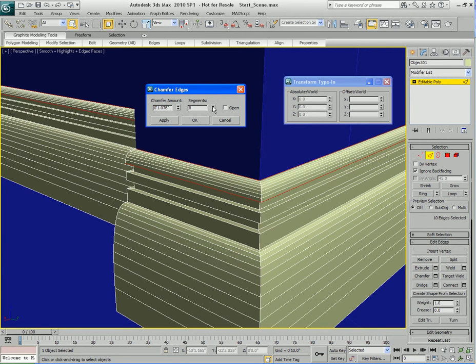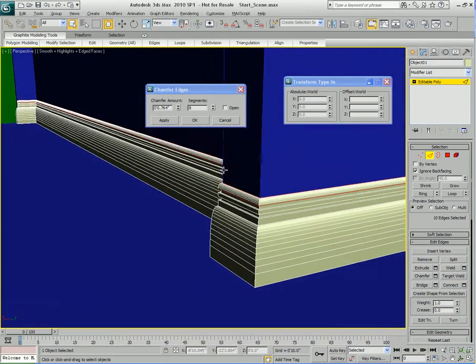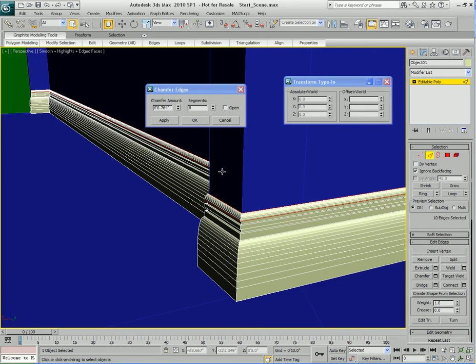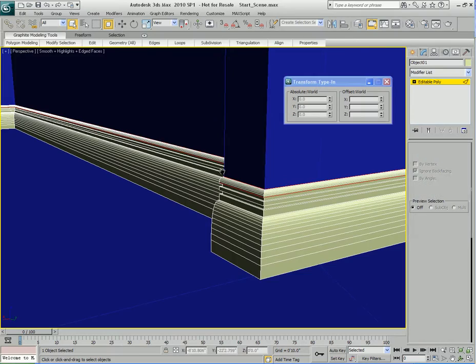And I'm going to go with maybe about 8 segments, looks pretty good. I don't know, maybe I'll reduce that chamfer amount or not. I'm going to leave it like this. This looks pretty good. So I'm going to say I'm happy with that. I just came up with this design on the fly. So I'll hit OK, and I'll say I'm happy with that.